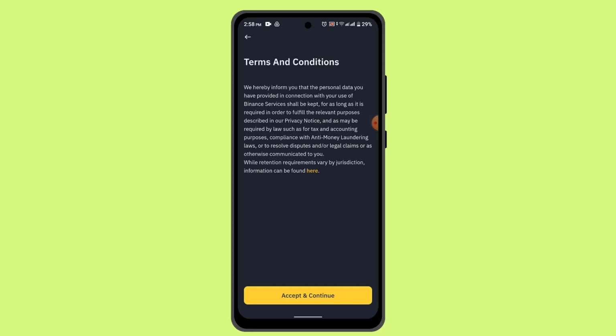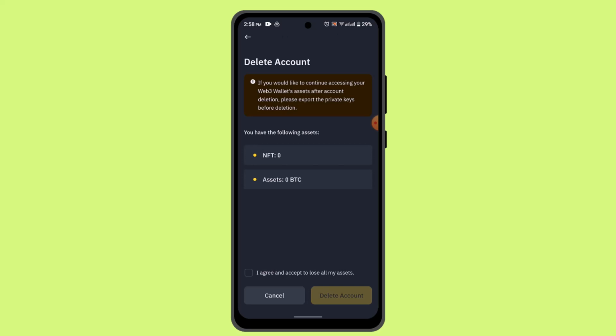Now moving on to the next procedure, you have terms and conditions. So accept the terms and condition, and accordingly you'll be notified that you go through all these, and if you agree to the terms, click on delete account. As you do that, you will be notified that your account has been permanently deleted. So that's how you can delete your Binance account permanently.